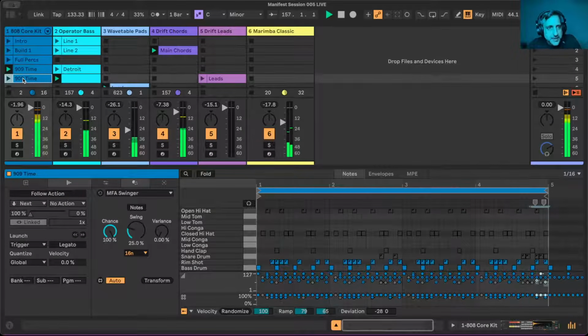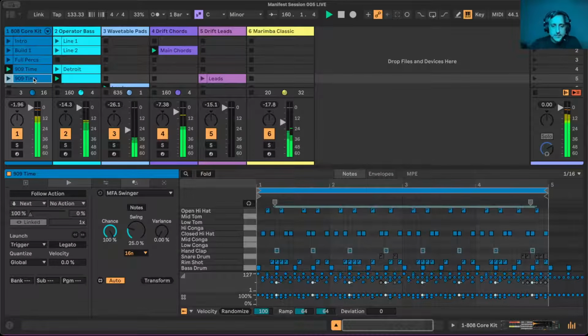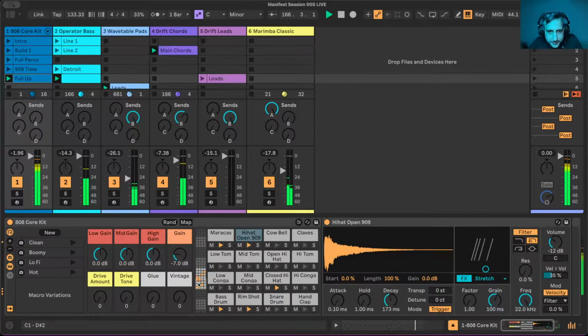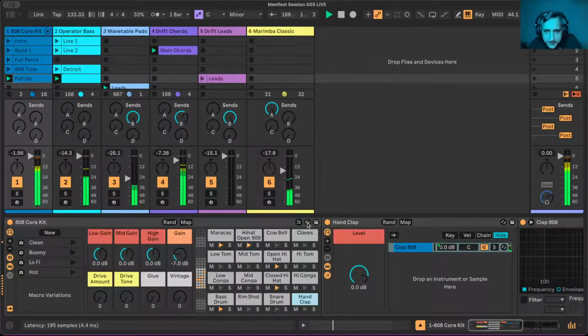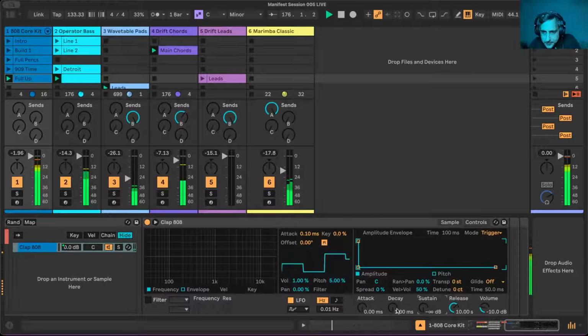Okay, and then yeah, let's bring the 808 hats and the claps in together, and we'll call it full up. I don't love those claps. They need a little doctoring, but I think this is easily done with a little bit of the sound sample selection. And really, more than anything, I just need to just tighten up that decay.